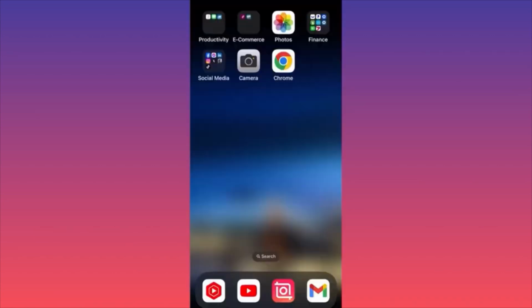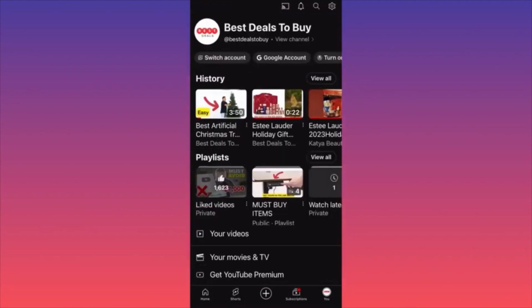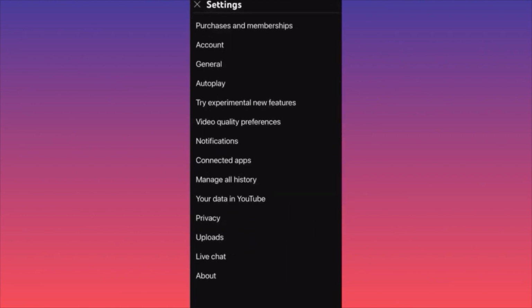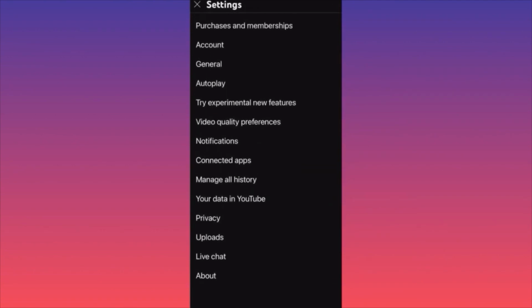Hi guys, in this video I'm going to show you how to delete your YouTube search history. First thing, let's launch the YouTube app. Then you want to head to the lower right corner and click on the icon that says You. Okay, then you want to go ahead and click on the gear icon at the top right corner. Then you want to scroll down to the section that says Manage all history.